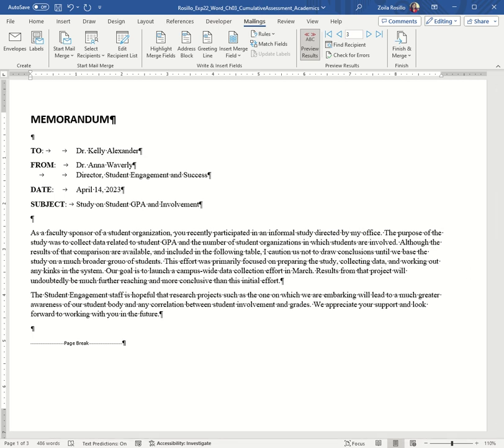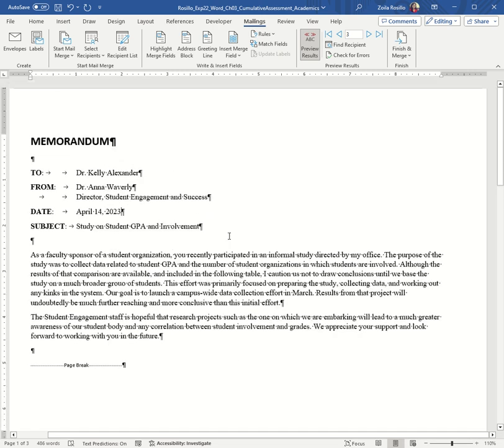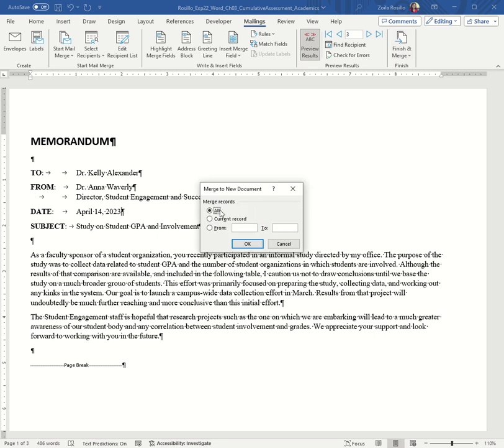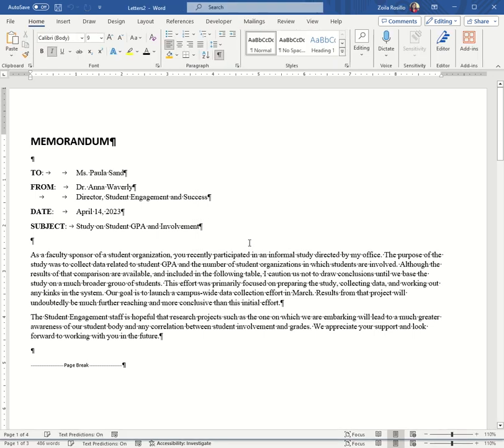And then it gives you one more hint in the instruction. It tells you that you should have 9 pages in the merged finalized document, right? In this source document, we only have 3. But once we finish the merge, we should have 9. So now that I'm done with the preview results group here, I'm going to go over to the finish and merge. I'm going to click on that. And there was that clue, right? It told me to edit the individual documents. I'm going to go ahead and click on that. And there is nothing that I have to change here. Everything is good. So I'm just going to click on OK.